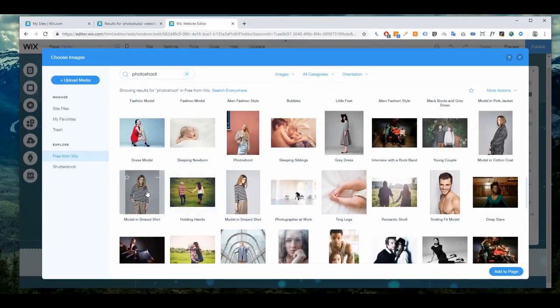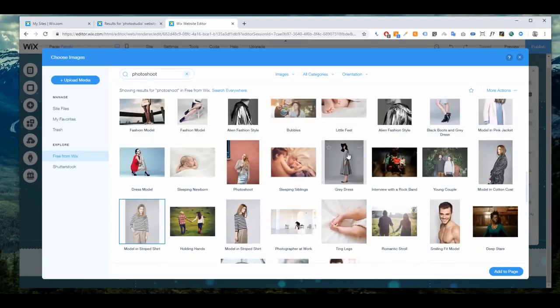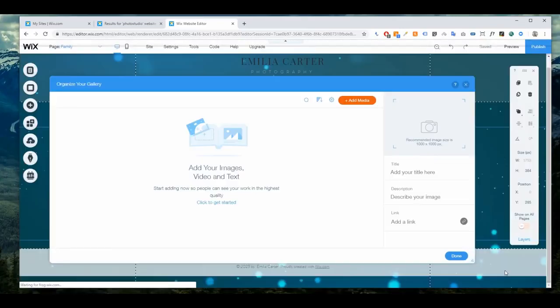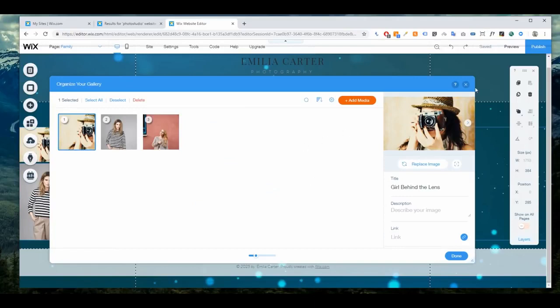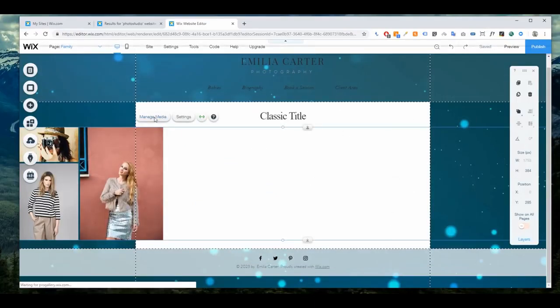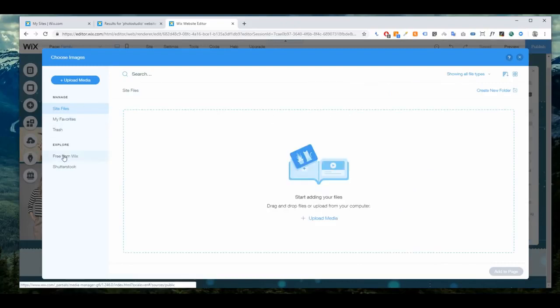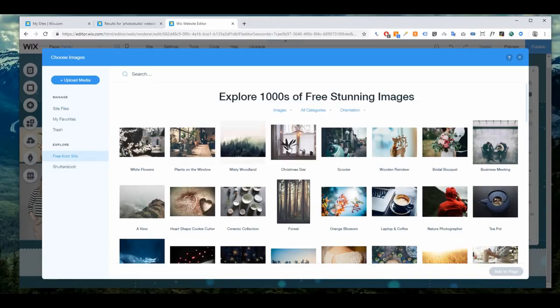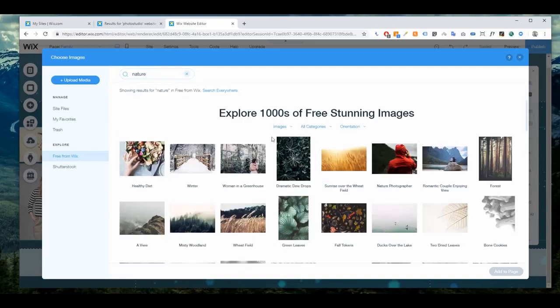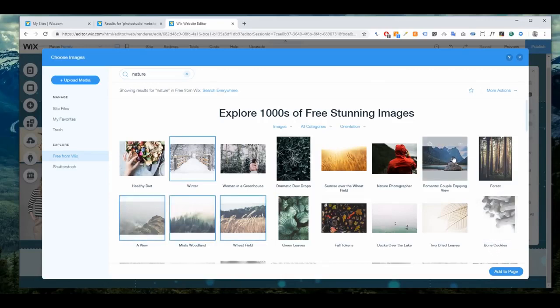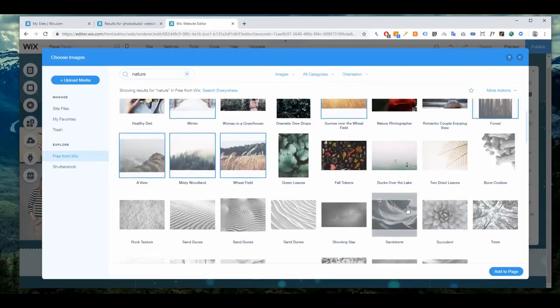So I like this picture, I like this picture, and I like, I don't know, maybe this picture. So I add them to the page. They will come up here. For this type of gallery, 3 pictures is not enough, so let's choose more. To choose more, you click on the element and go to manage media, then add media, image, and then go to free from Wix, where you add your pictures. So maybe let's show that we also do photos of nature. Like that, like that, like that, like that. So we choose as many as we want.